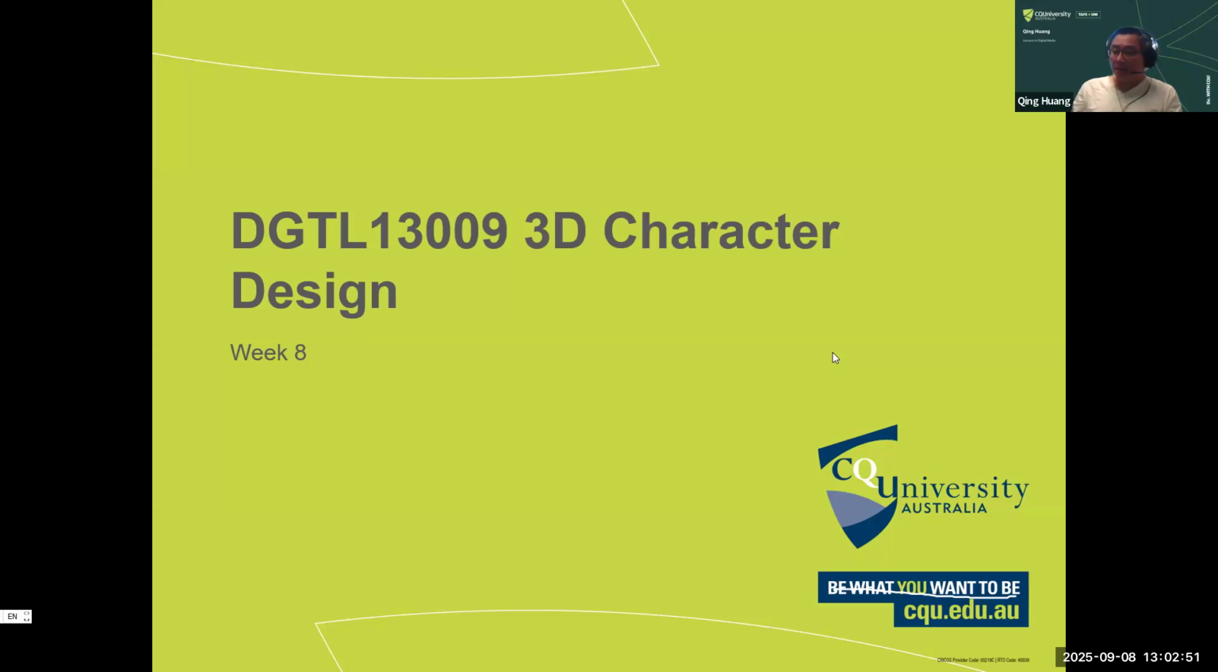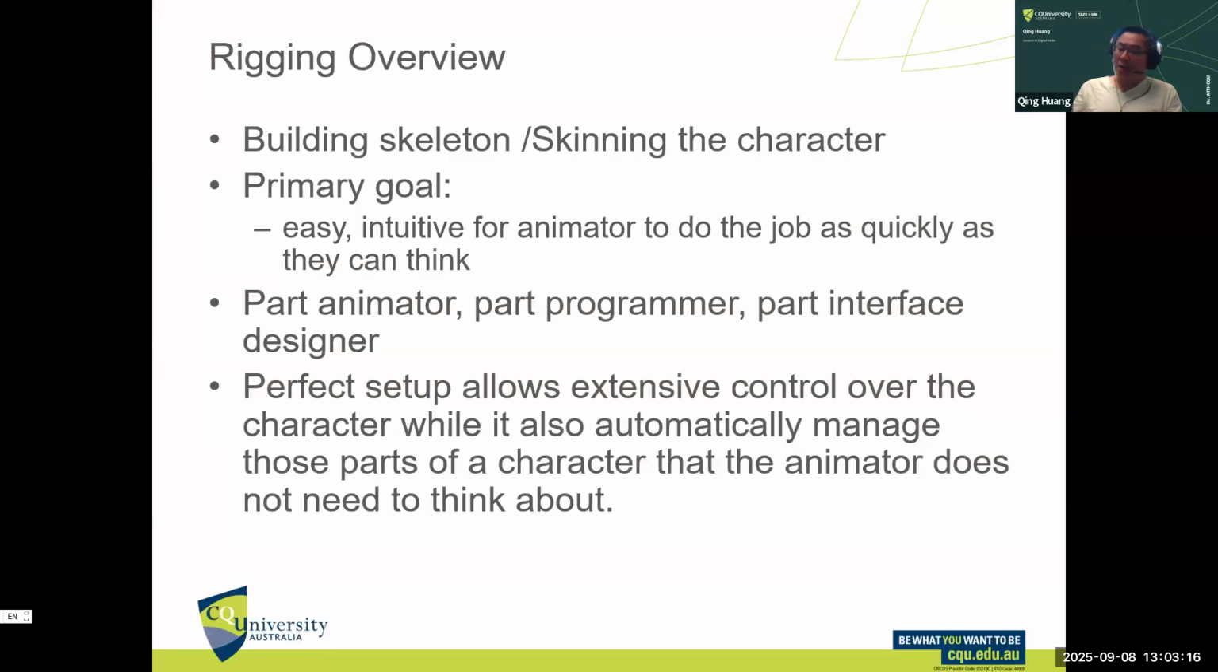So welcome back. This is week 8. This is going to be the last lecture for this course. From next week on, you're going to focus on finalizing and finishing your model, together with a little bit of animation elements, and applying all the material textures. Focus on that one. So this week, I want to give you an overview of rigging.